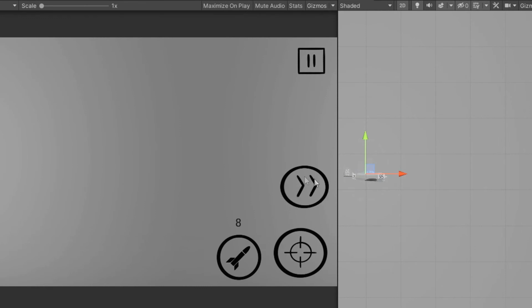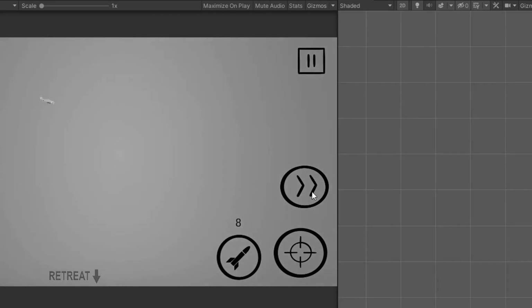Also, this is a dash button, it makes your plane go a lot faster. It is a simple but fun feature, and I think it will be unlimited because there will be a lot of projectiles that you will need to dodge.